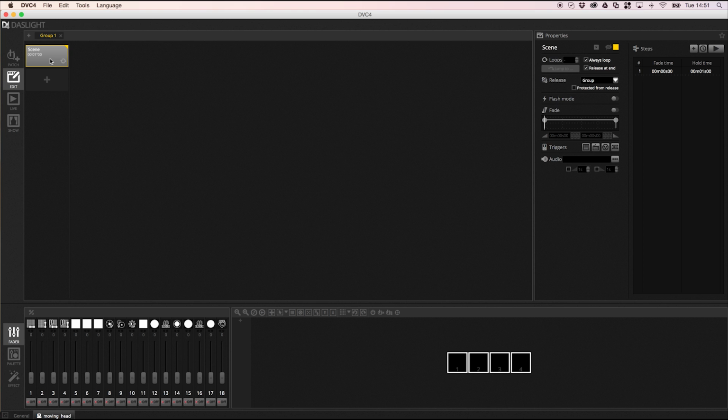So if we click this first scene here, and at the moment all our channels are set to 0, we can move them up and down like this. What I'm going to do is click this button here. This is really important. This basically shows the light beam.